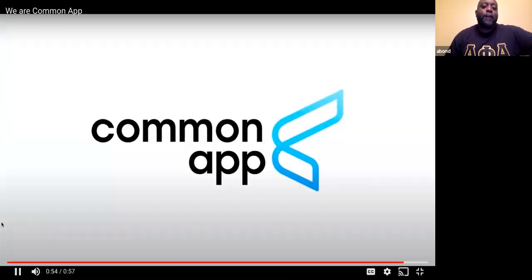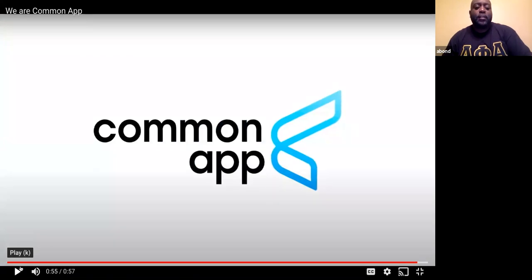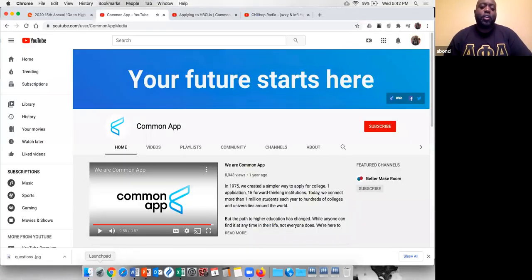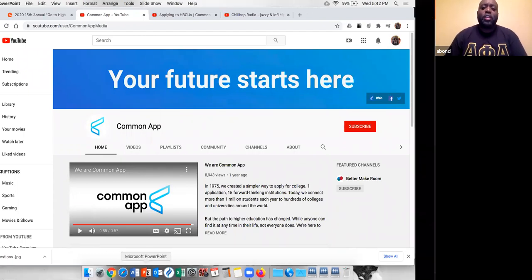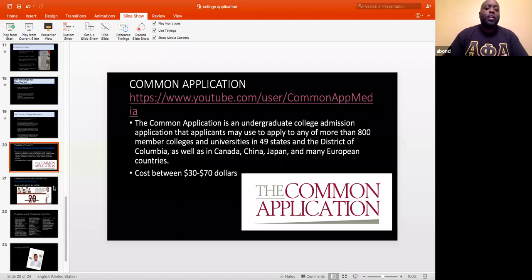We are Common App. Common App is really, really important. I don't know if you've ever seen those people that go on TV, they say, oh, college senior has gotten into 500 schools. That's the secret. That's how they're getting into all the schools. They're applying through things like the Common App.